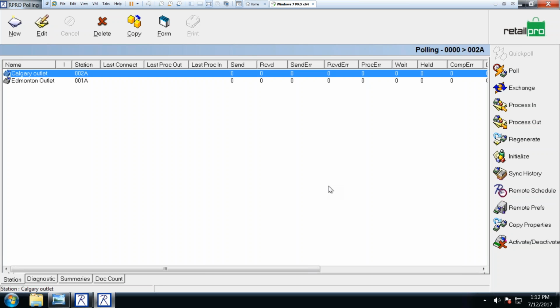Remember that the store is always the one that initiates contact, okay? So you can have Exchange running at head office all you want, but it's the store that initiates the contact and starts sending the files.